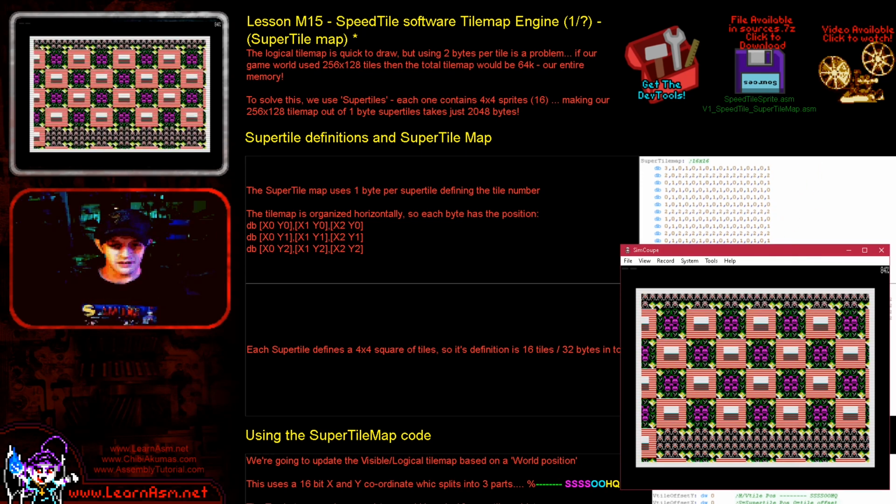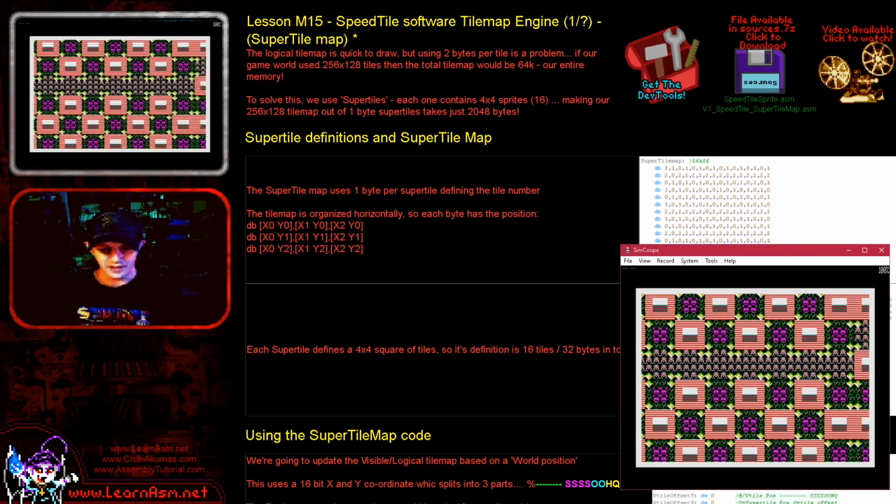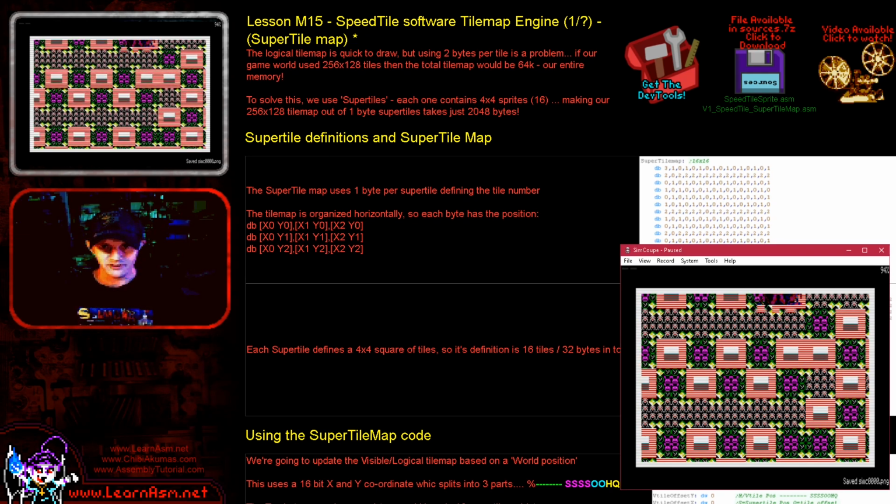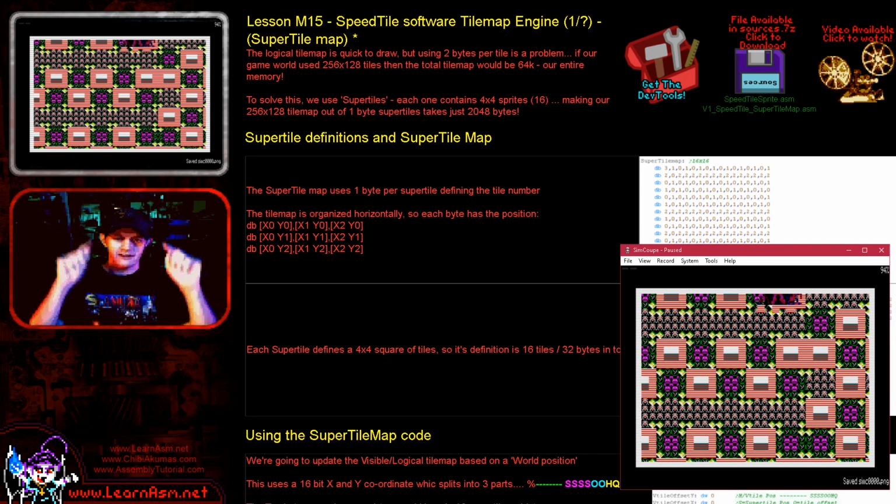Well, what we can do is compress it in some way. And if we look at this game, if I press the right key here, you'll see this game is basically designed in 4x4 squares of tiles. You can see there's a block of tiles here and a block of tiles here. What we do is define blocks of tiles in 4x4 areas, and we define those as a super tile, and then we define our game level in super tiles.